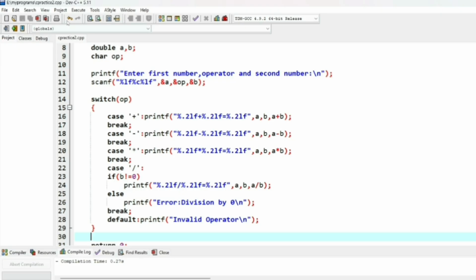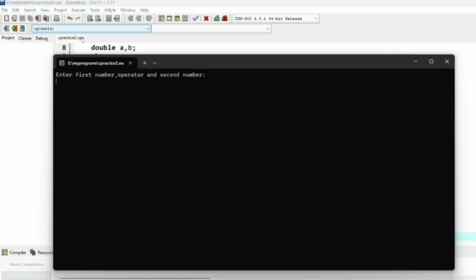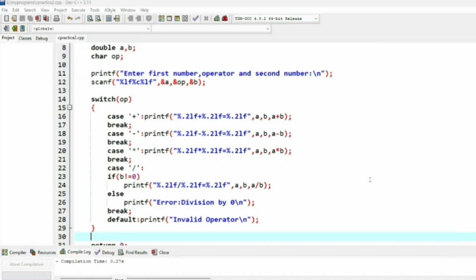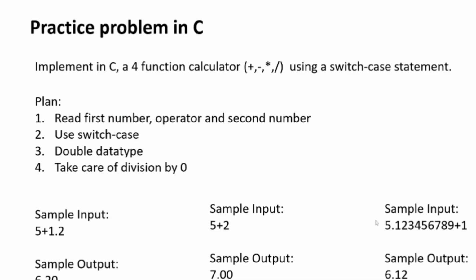Then invalid operator we shall give. Execute, run. So 5, then any operator you give, hash symbol, then 2, invalid operator. So one test case we will take now, what was mentioned in the problem statement. Here when we type 5.123456789 plus 1, this we shall give as input, and let us verify whether we'll get this output, yes or no. Remaining you can try, or any other data also you can try.